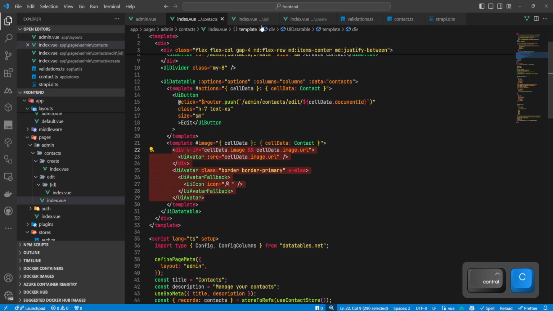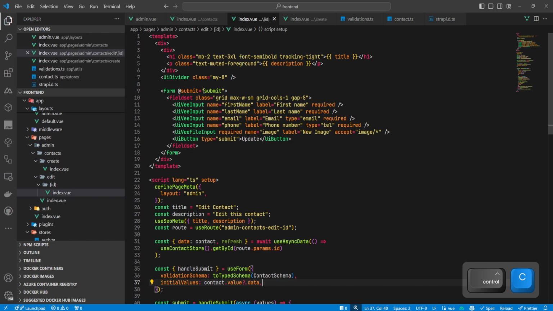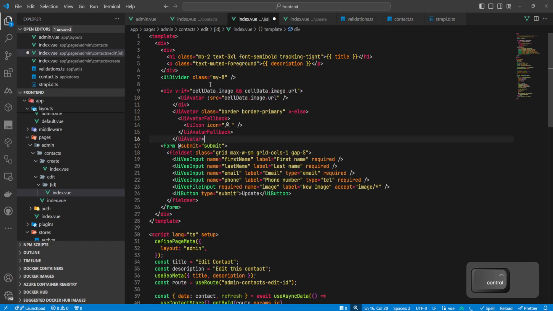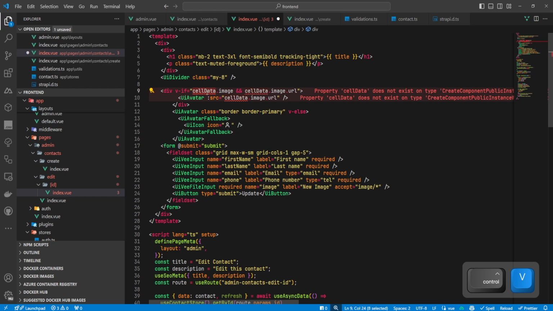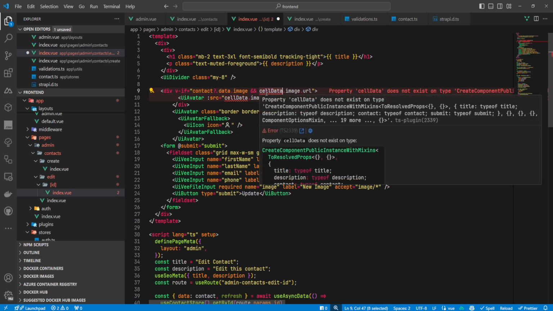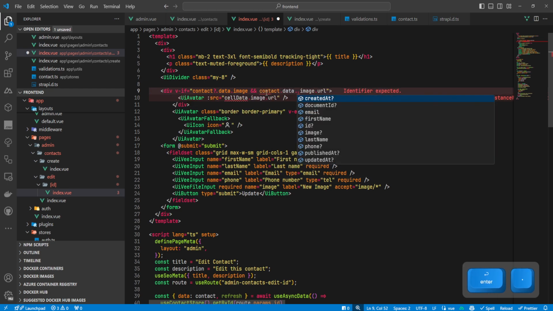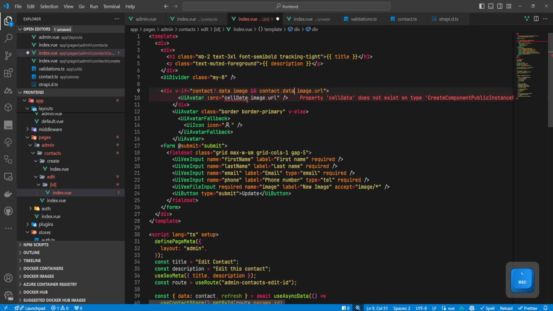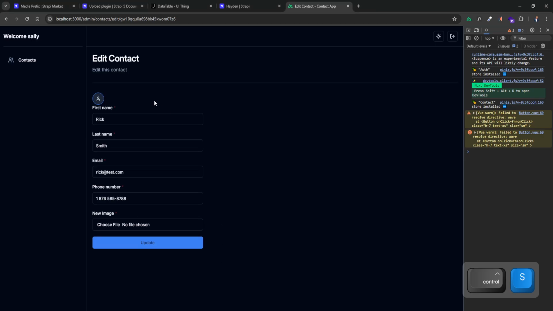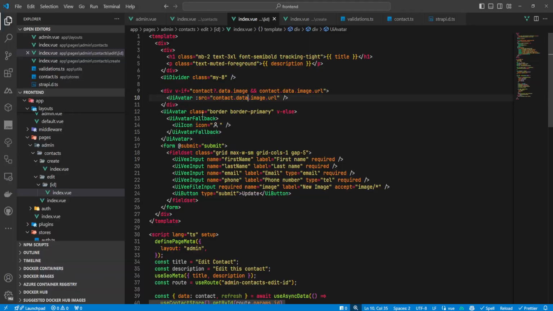So we're just going to copy this, come over here, and at the top of this thing, we can say if contact.data.image, and it's the same thing. Contact.data.image.url. We're going to say display it. All right. Else, we want to display this icon. So let's see. We have this right here. We can make it a bit bigger.